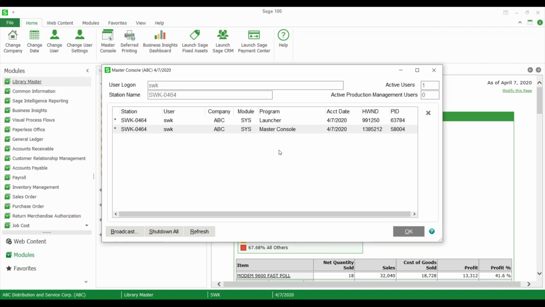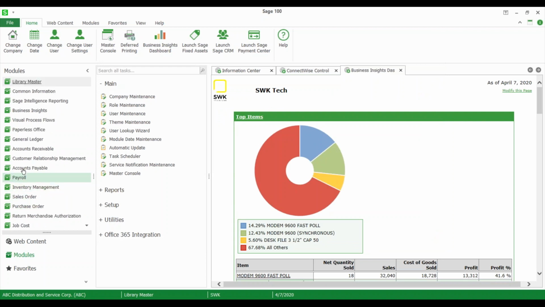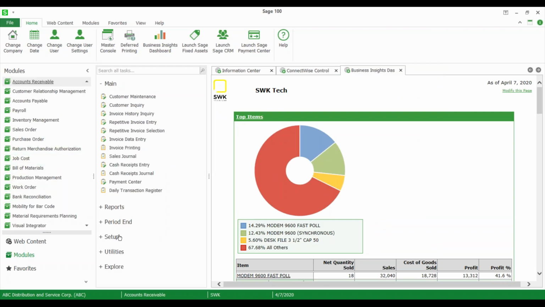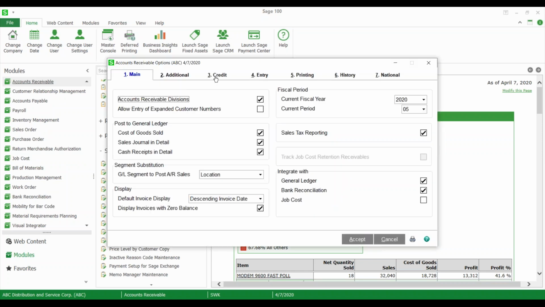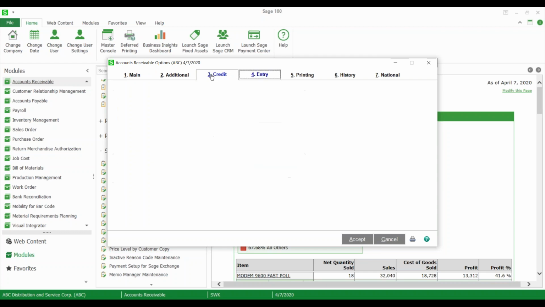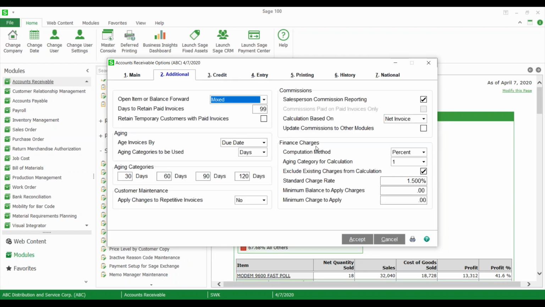Yes, you can set up finance charges in AR. There's a section in AR. Let's go down here and show you real quick. If you go to setup, accounts receivable, here's the finance charges section. This is where you can set up finance charges. Is this answering your question, where you would set up finance charges and it would go across for aging categories for calculation?